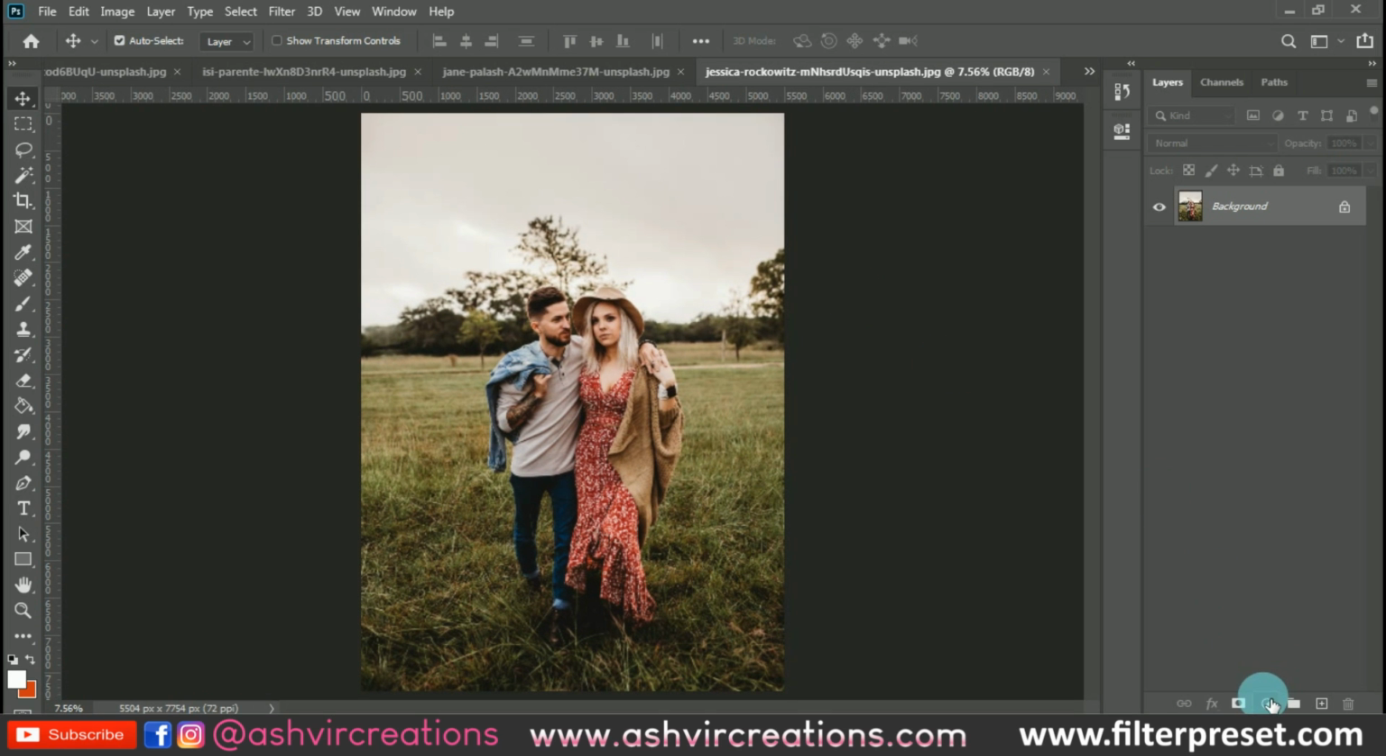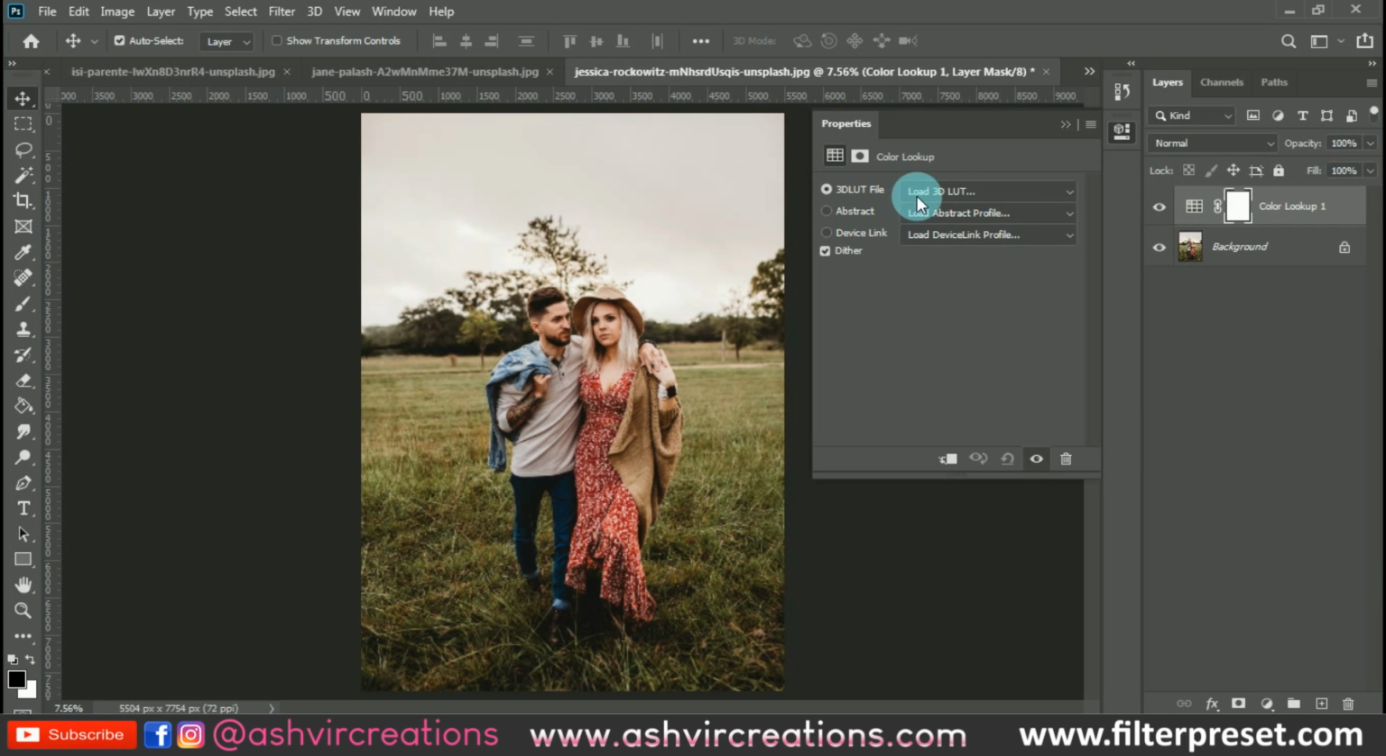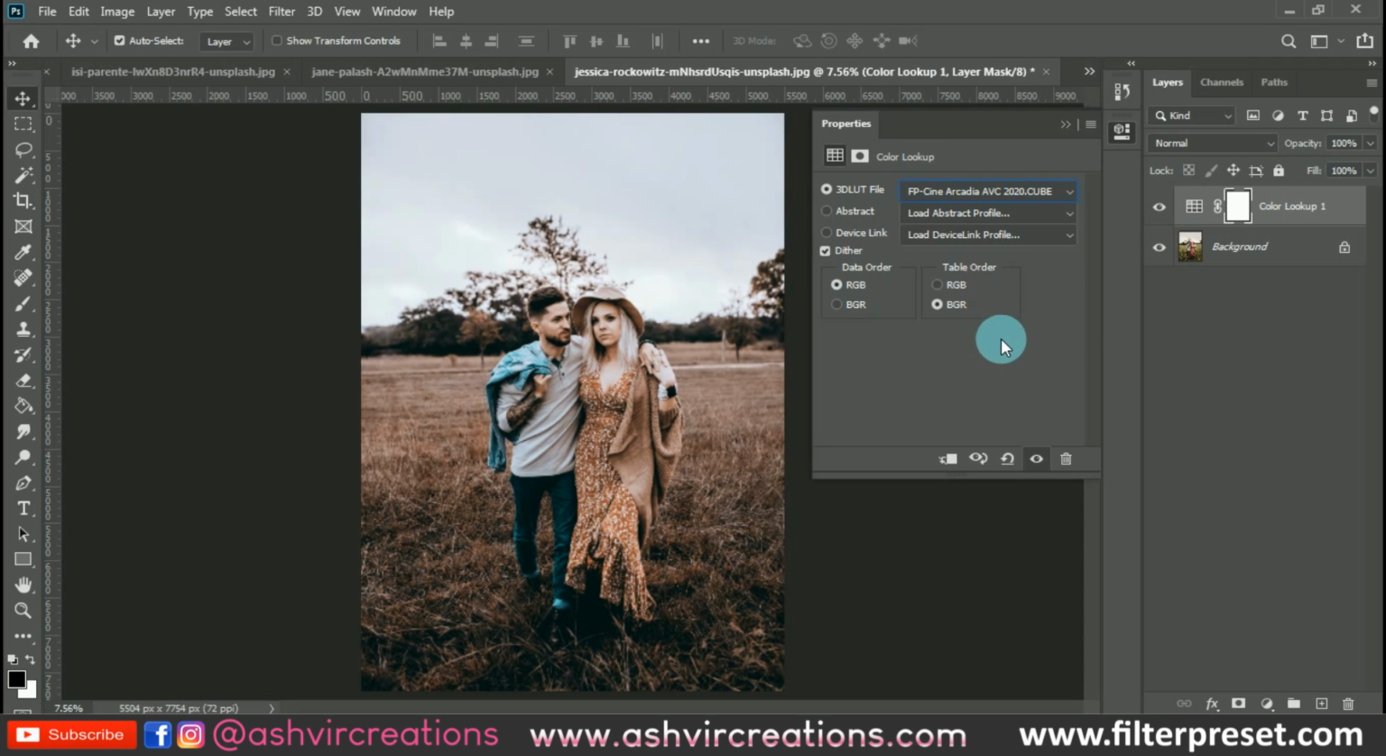Now here all you need to do is go to Color Lookup from the adjustment layer, and from here you need to select the FP Cine Arcadia. First of all, let's try from this. So guys, you can see the difference. Here is the before and here is the after. A huge difference and a kind of cinematic touch it is giving to your photo.